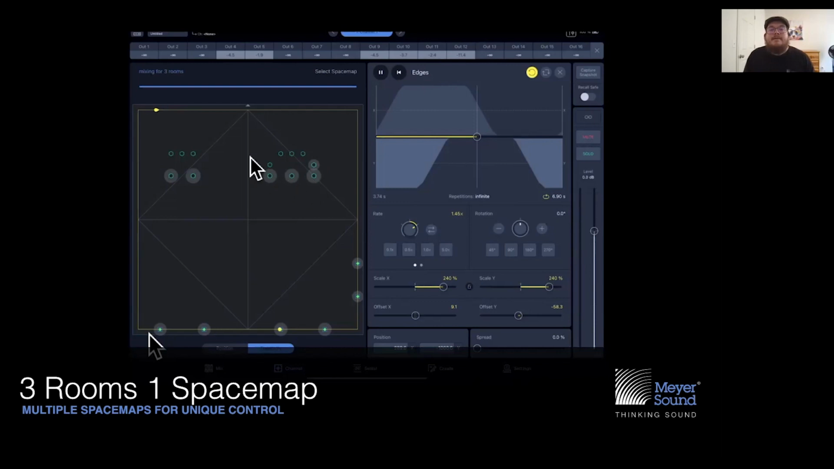And then let's say underneath the balcony, you have left, center, right fills, and then you have more lateral fills on the sides, and then maybe some rear surrounds as well.